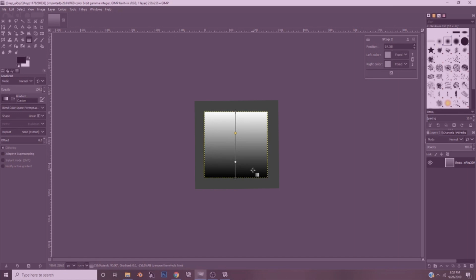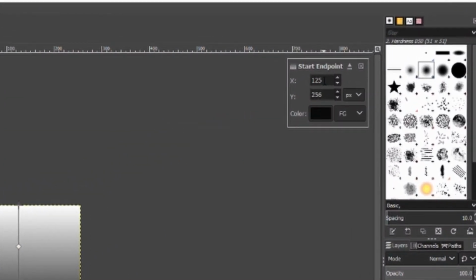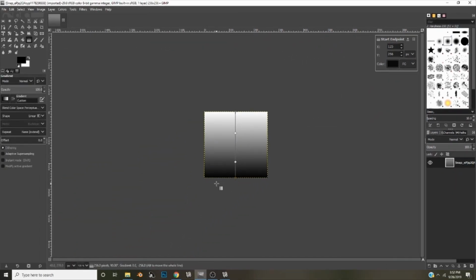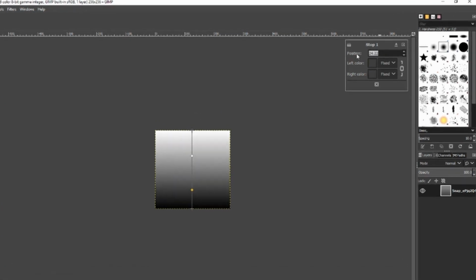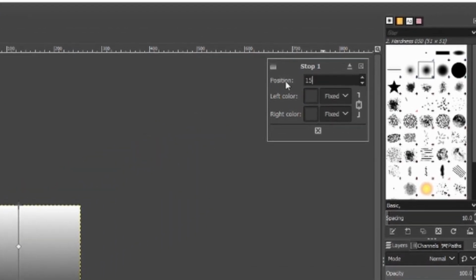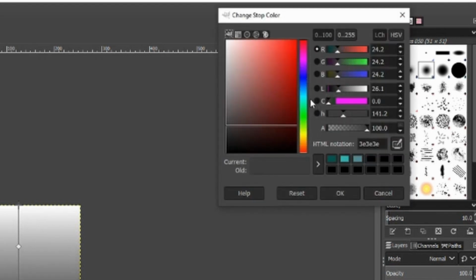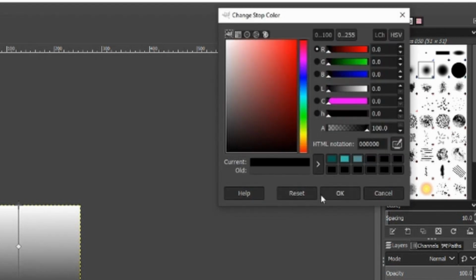Let's make sure that each stop has the right color and position values for our gradient. We'll click down at the bottom and we want to see 125 on the x-axis and 256 on the y-axis. Now stop number 1, location and values, we're going to click on that, and up here at the top where it says position, we're going to make sure it says 15 and make sure that each of these are selected as black and hit OK.